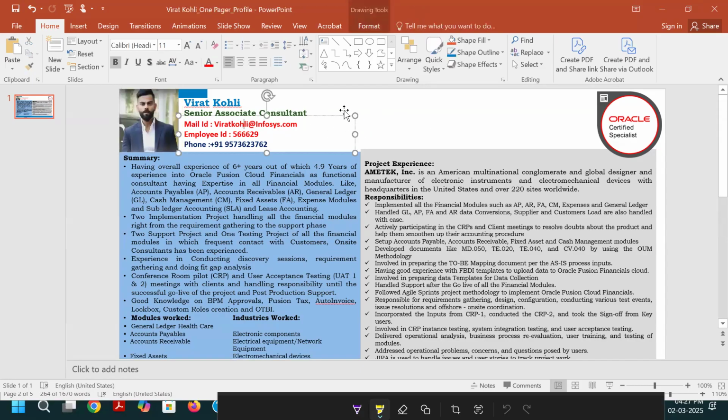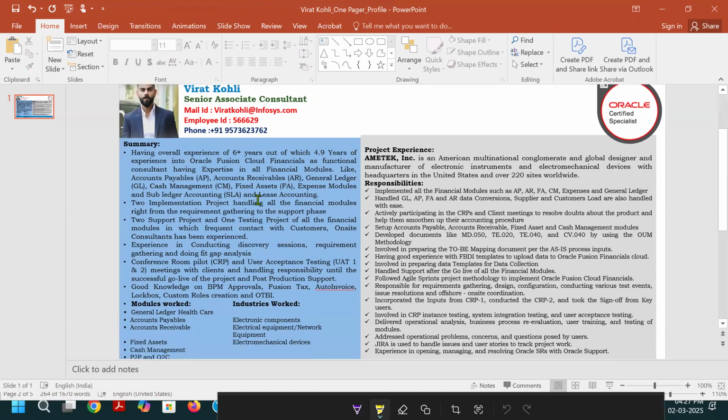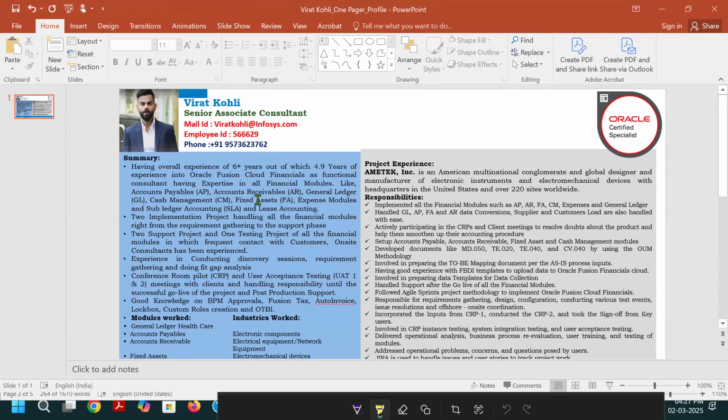Yeah. So mail ID is there, designation is there, name will be there. Okay, employee ID, phone number will be there. Then you can say this one pager profile you have to send to your manager. So this is the way you have to prepare the one page profile or one pager profile.